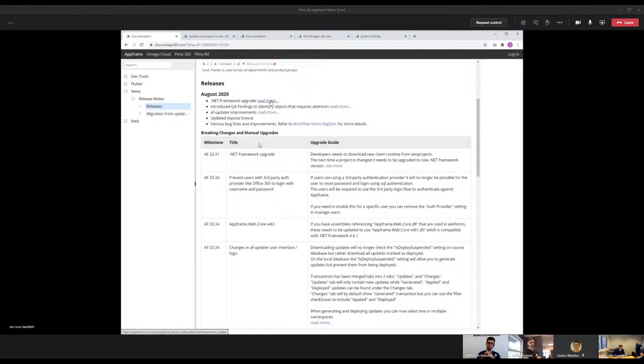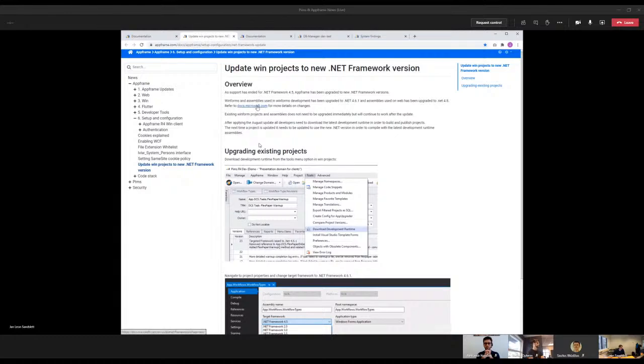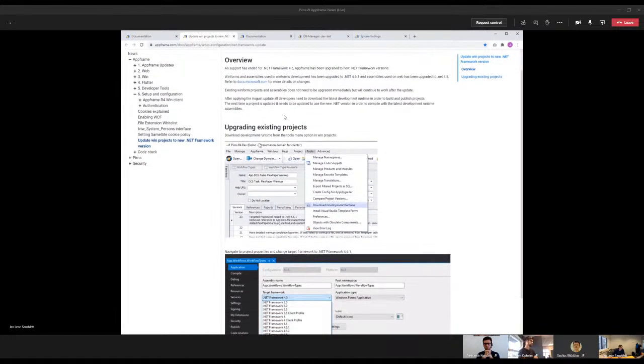And we do have some links there, so you can go into the details and see what's new in the .NET version, and also a guide on how to upgrade your existing projects.